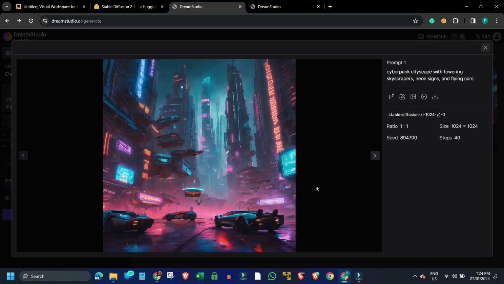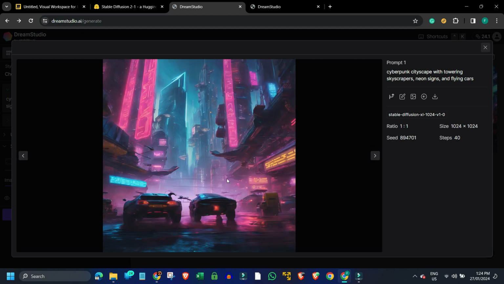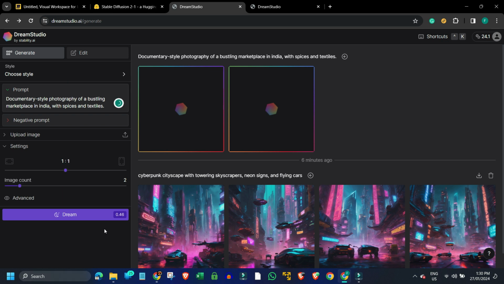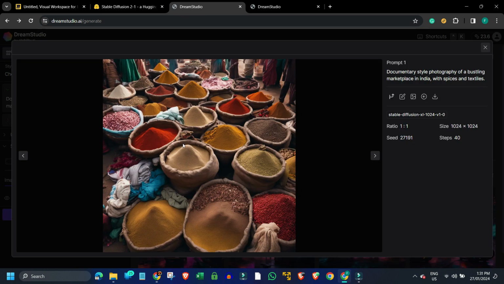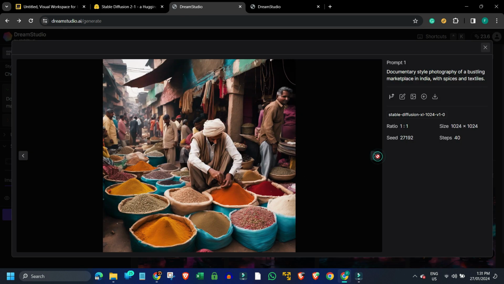As you can see, the quality of the image output is really great compared to Hugging Face. Let's try one more prompt. There you go, much more detailed and less distorted than Hugging Face. I really like the output of Dream Studio compared to Hugging Face.